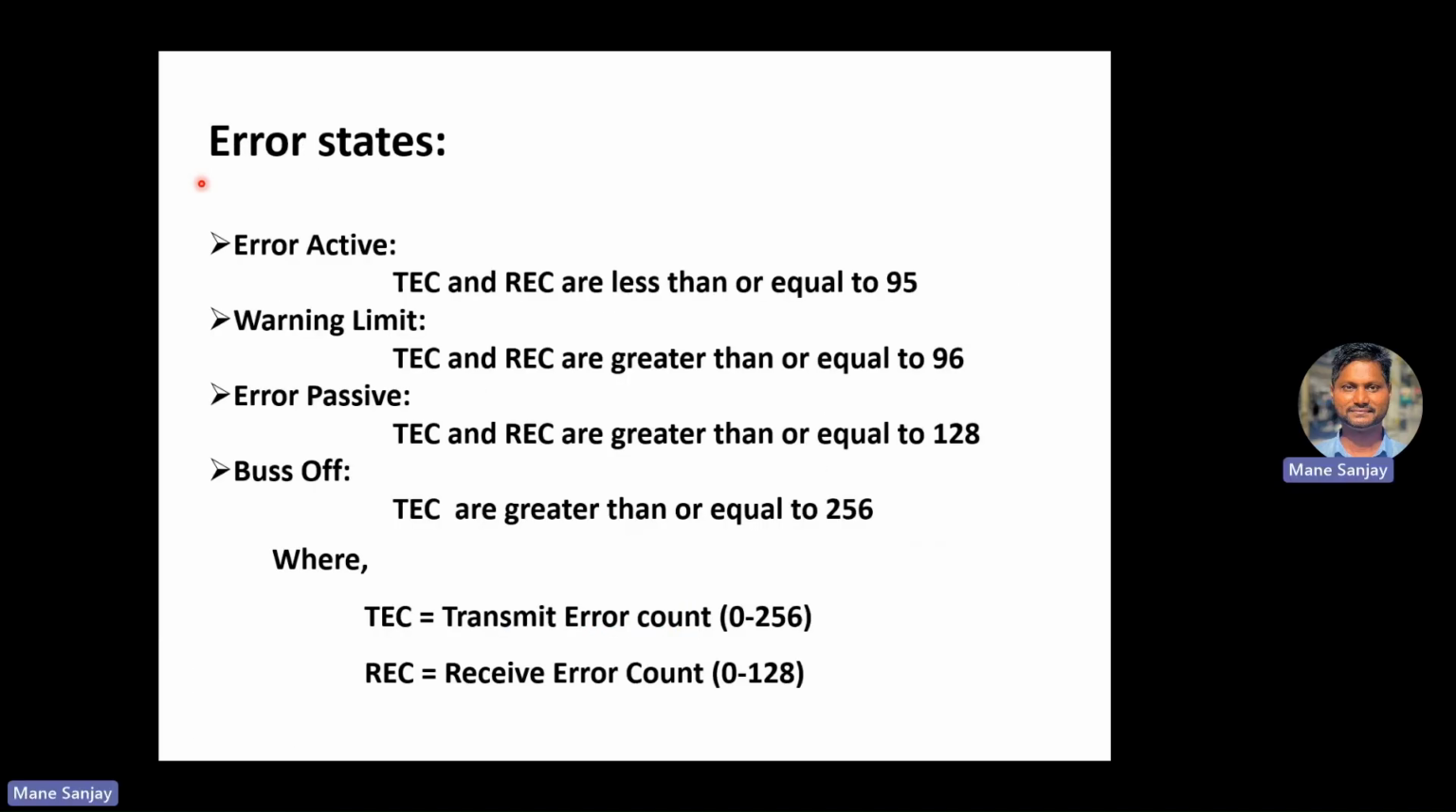So what are the different error states? Till now we have discussed that the CAN controller handles defining the baud rate, bus off, errors and everything. But what are the different error states handled by the CAN controller? The error states are error active state, warning limit state, error passive, and the last state is the bus off state. There are two counters inside every CAN controller: the transmit error counter and the receive error counter.